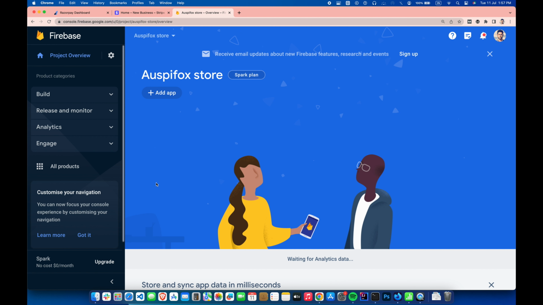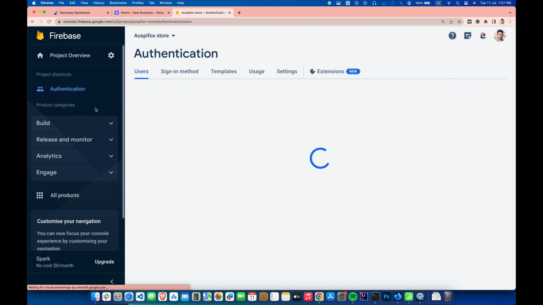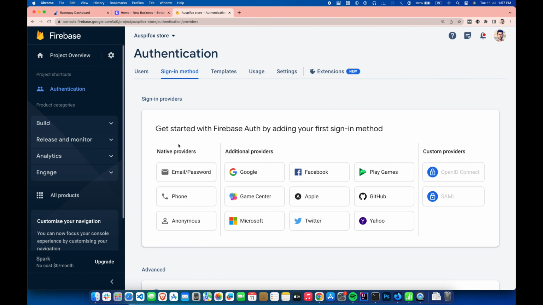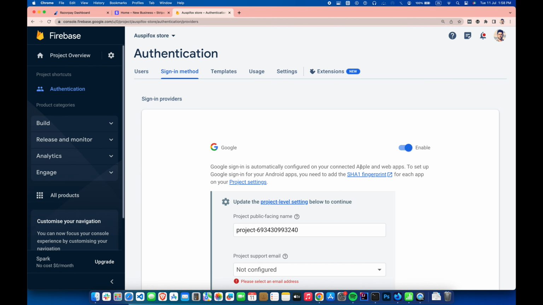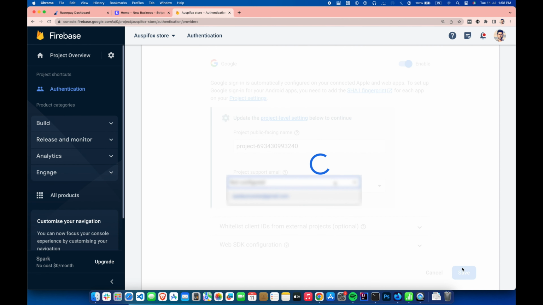Now, we need to enable authentication in Firebase. So, under Build, select Authentication. Click Get Started. Select the sign-in method of your choice. Let us select Google. Enable. Select the project support email. And click Save.